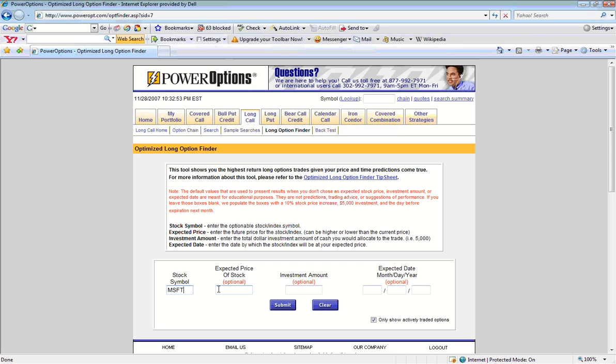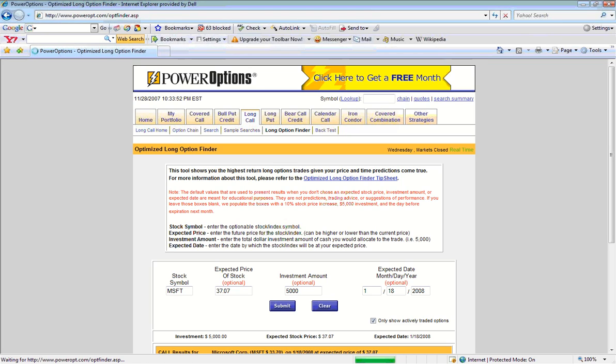If you do not wish to enter in any information into these fields, as they are optional, you can click the Submit button at this time. However, in order to properly evaluate which options might yield the best potential return, the Optimized Long Option Finder will need to put in some default values into those optional fields. The Optimized Long Option Finder will assume a 10% increase in the stock price and a desired investment amount of $5,000 and a target date that is the next expiration date out in time.